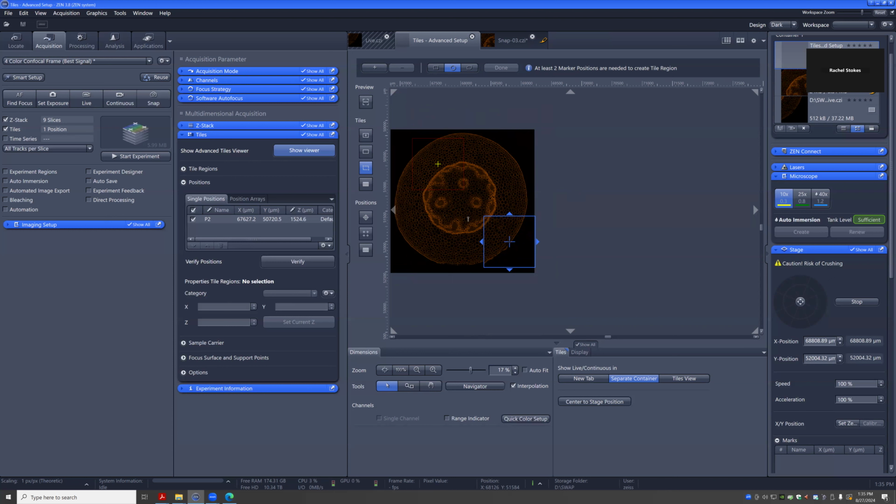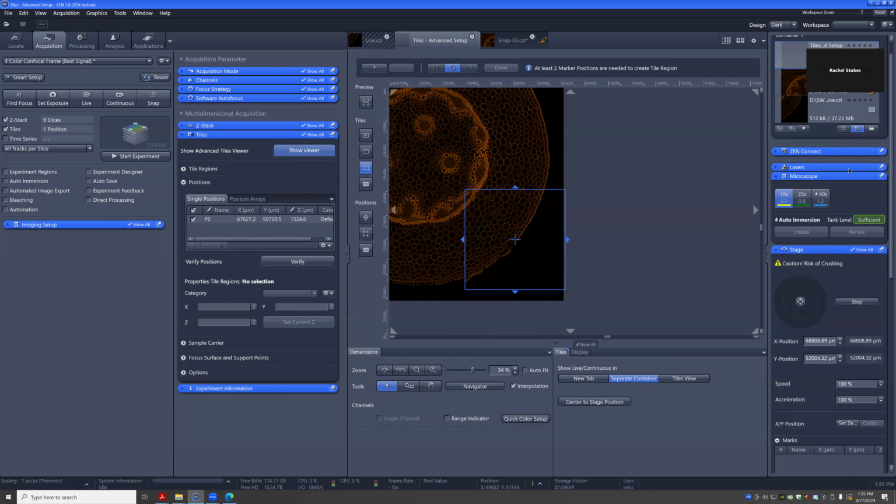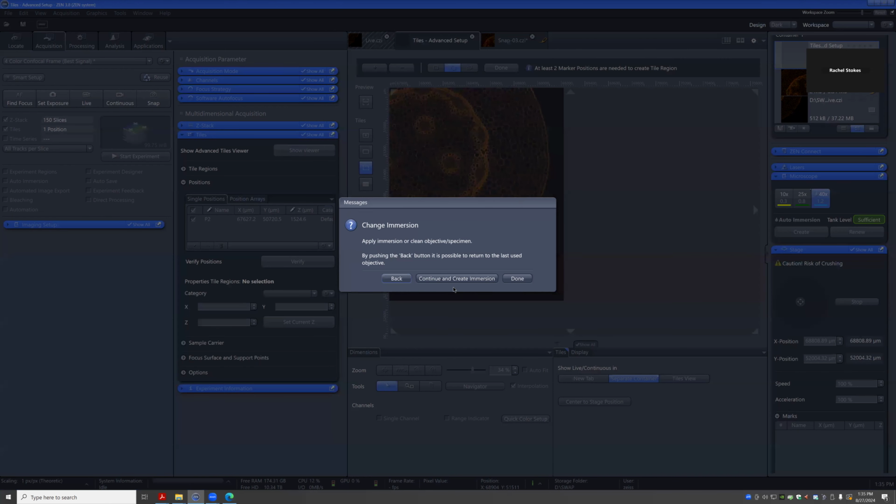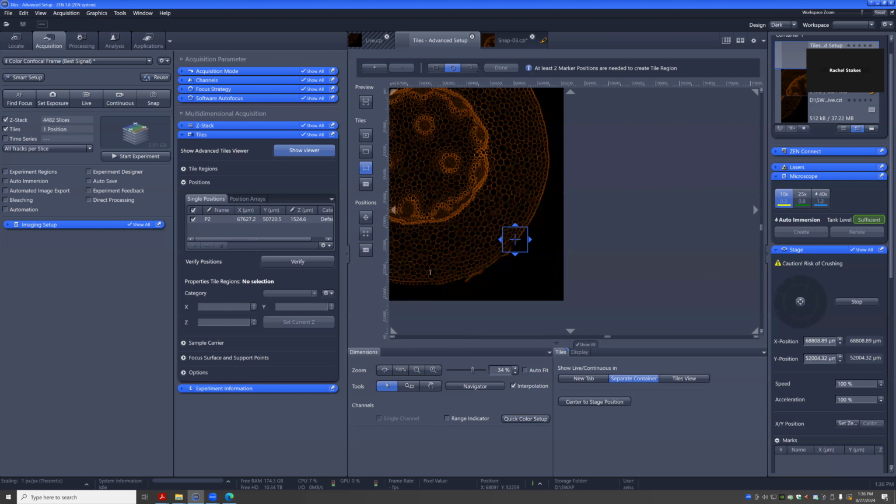If I now grab the slide and then put it back, this is going to be somewhat shifted. That'll always happen. But if I click on, say, the 40X from here and don't touch the slide, we can use this map now. Let's just jump to the 40X. It'll actually ask, because this is the auto immersion objective, whether you want to add some auto immersion. You can say continue and create immersion, or if you actually want to click the 25X, you can always make it go back.